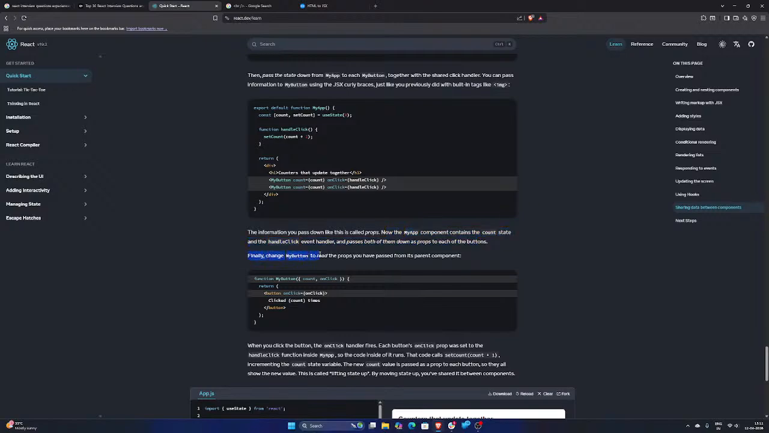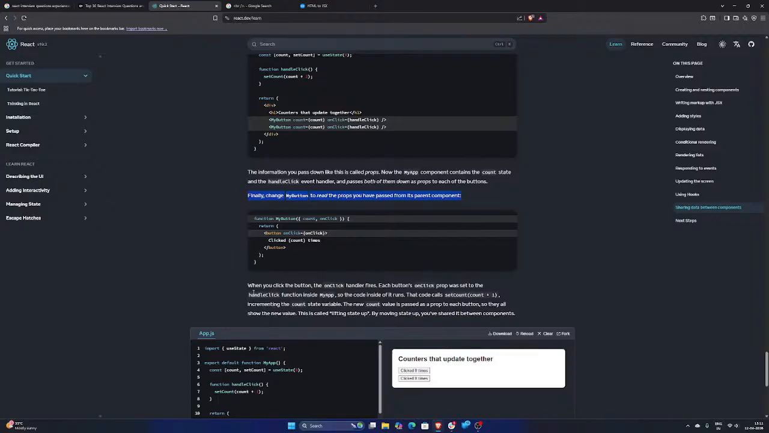Finally, change my button to read the props you have passed from its parent component. When you click the button, the on-click handler fires. Each button's on-click prop was set to the handle click function inside my app, so the code inside of it runs. That code calls set count plus one, incrementing the count state variable. The new count value is passed as a prop to each button, so they all show the new value.